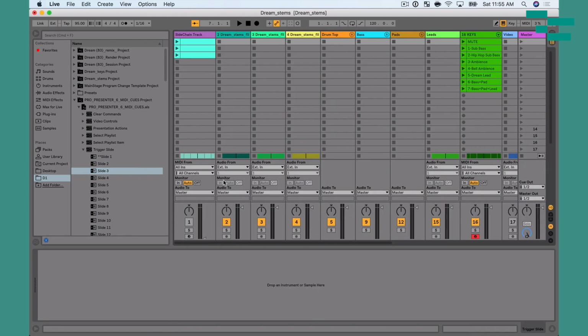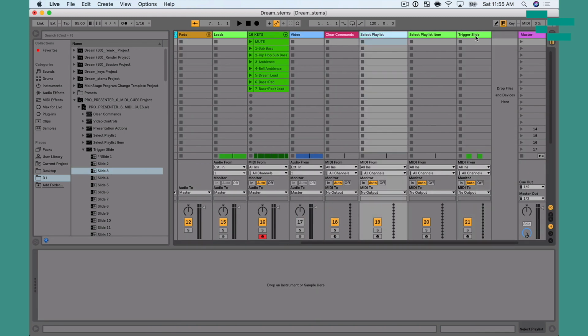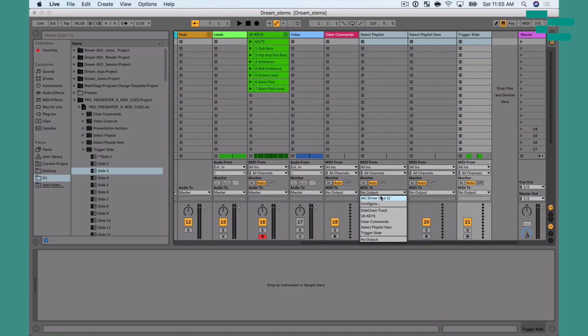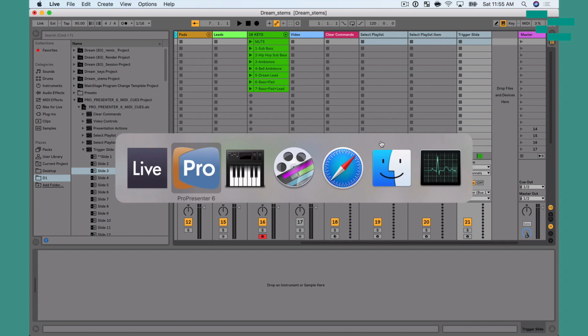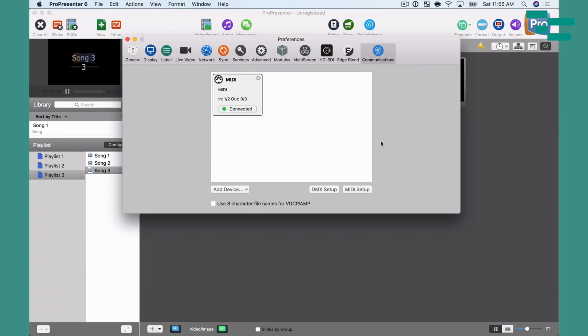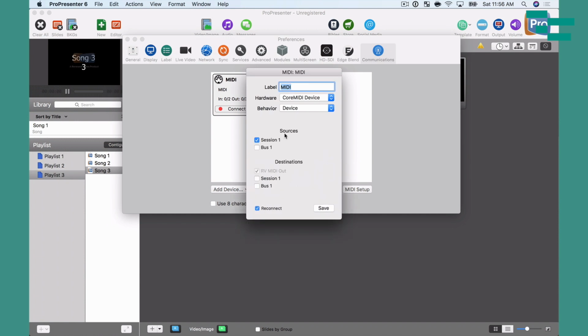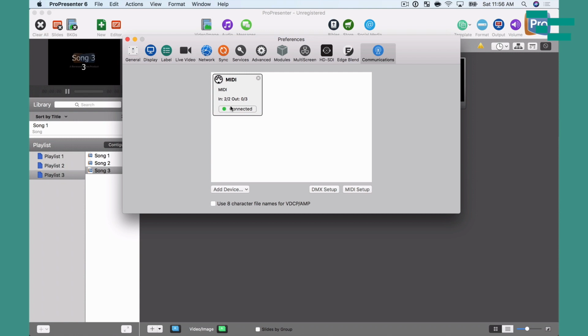But we got these in, and let's change our routing. Now in this situation, I'm not going to route to network. I'm going to go in and route to IAC driver. Okay. In ProPresenter, the only change I make is to go back to preferences. I'm going to disconnect, hit our settings. As a source, I want to enable bus 1. Okay, and then reconnect. Again, I don't like mixing IAC driver with network. I like keeping those two separate.